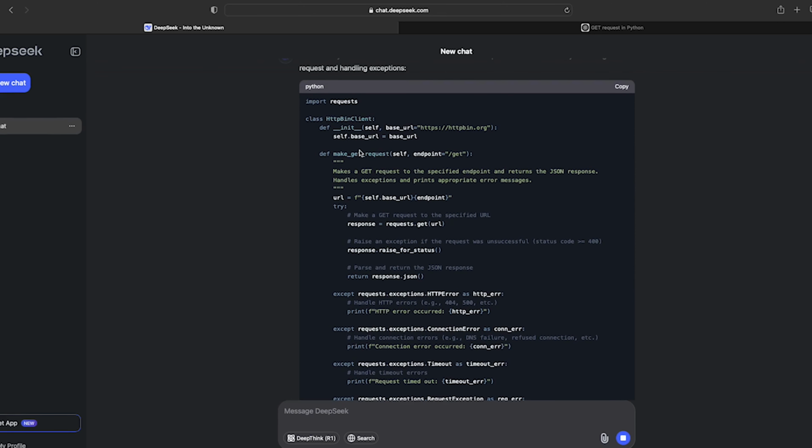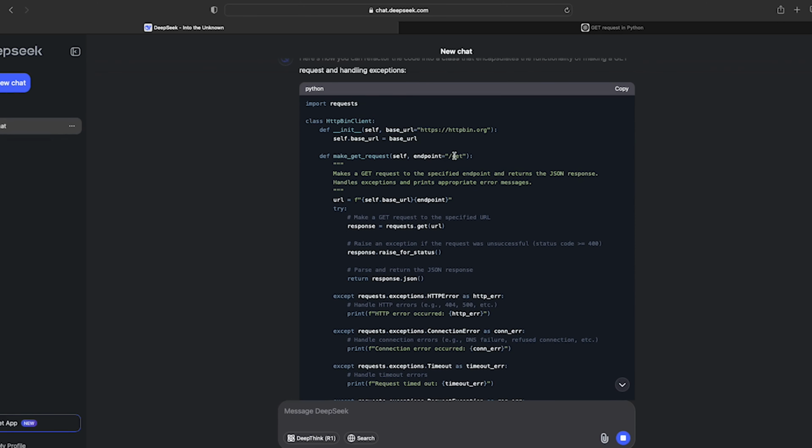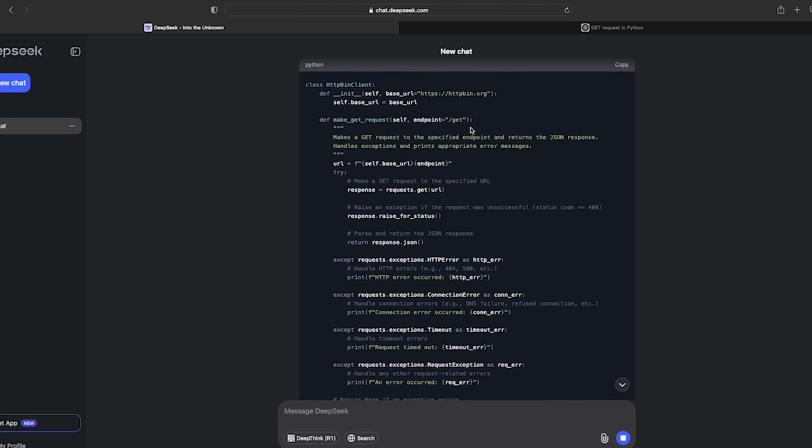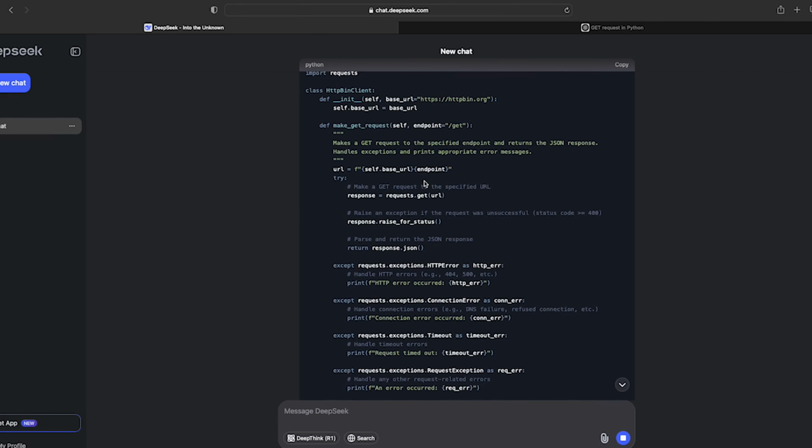Okay, so it's used a base URL here and then put this right at the end. That's pretty neat. So the actual HTTPBin site has different things you can do. There's a /get, there's a /post, there's quite a few. I wonder if it's been trained on that and knows that. I don't know, but pretty cool. And let's see what it's done.